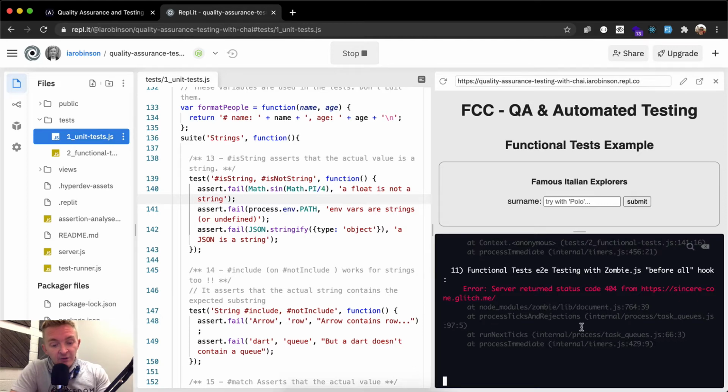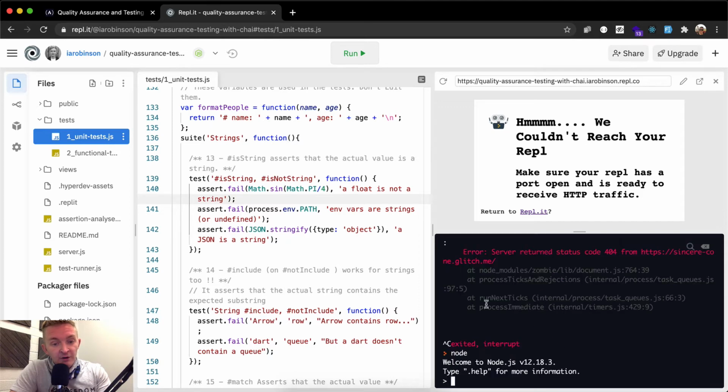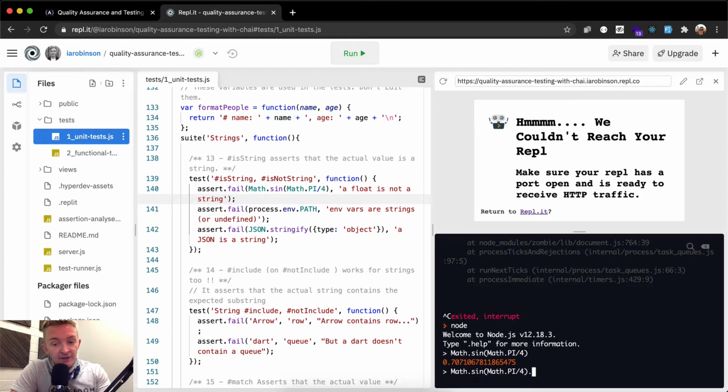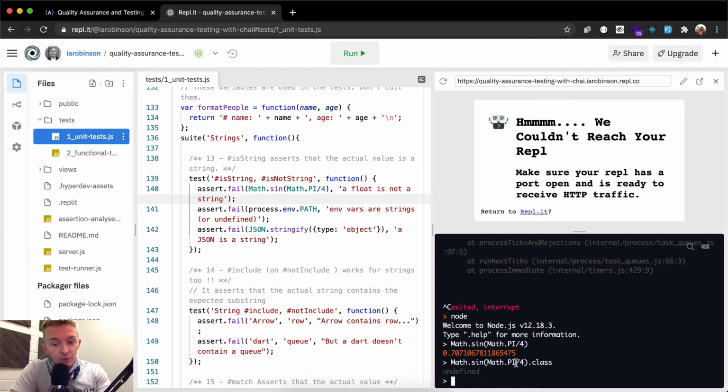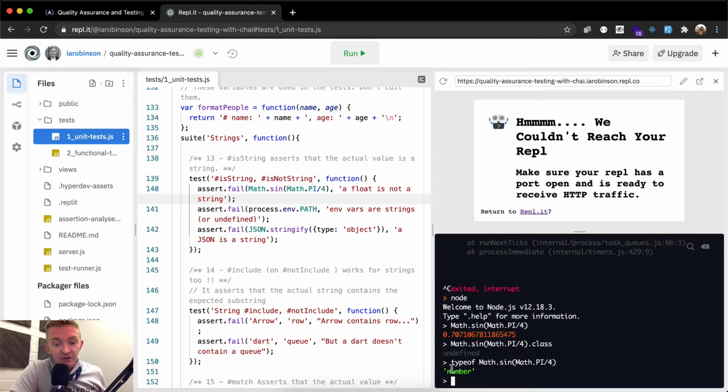So let's come over to the terminal. I'm pressing Control-C to stop the terminal if we need. I'm going to type in node. That'll give us this. If we go Math.sin, if we do that .class, that'll tell us, oh no, maybe that's Ruby. What we want to do is scroll back to the beginning. What we can do is say typeof, and this is going to tell us it's a number, which means it's not a string. So we want to say assert isNotString.